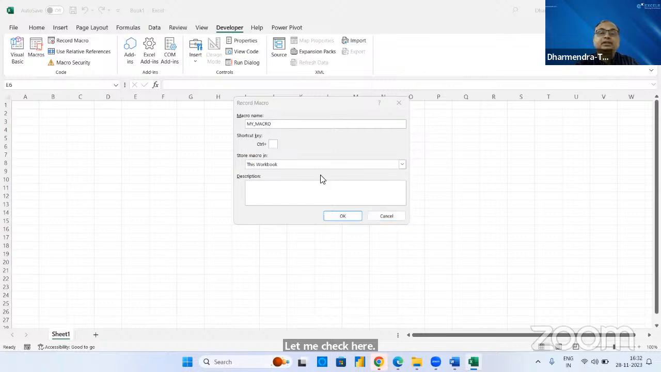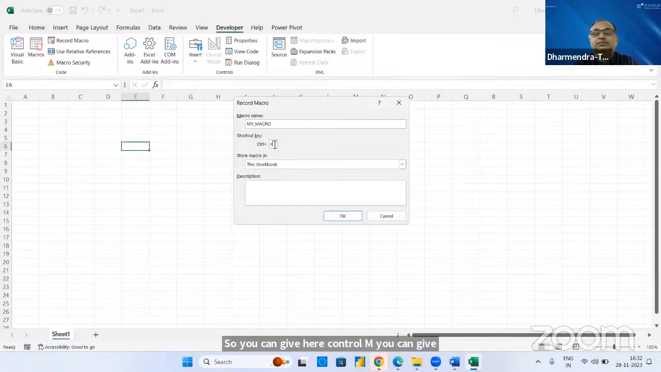You can give Control M here. If I give Control C, then what will happen? This macro will override the inbuilt shortcut Control C. So what is the solution? You can go for Control Shift C. Control C is for copy, and Control Shift C means this macro will work.